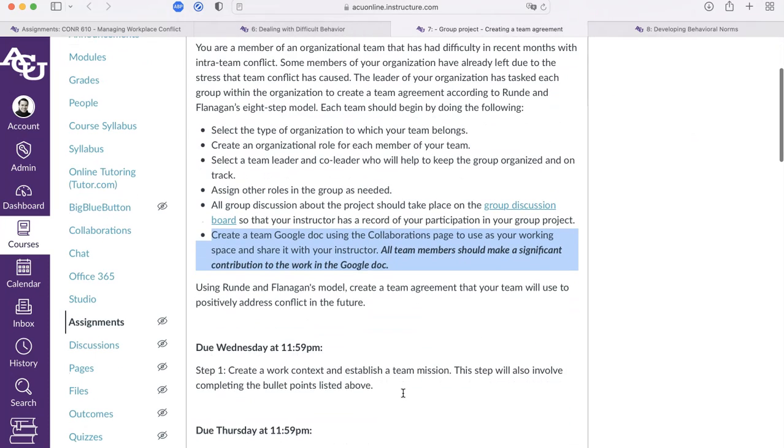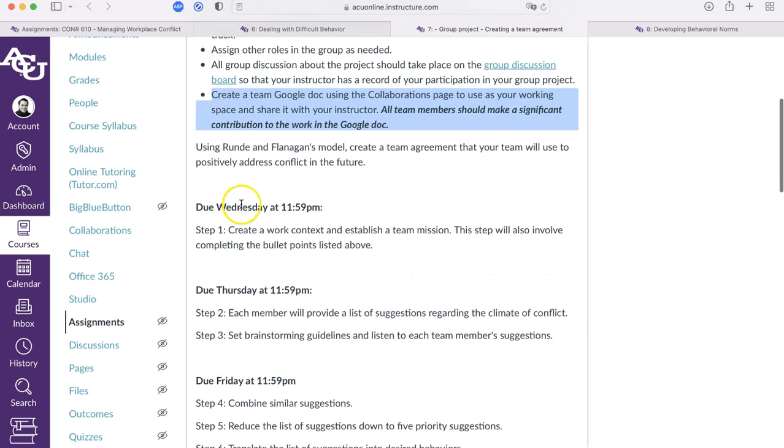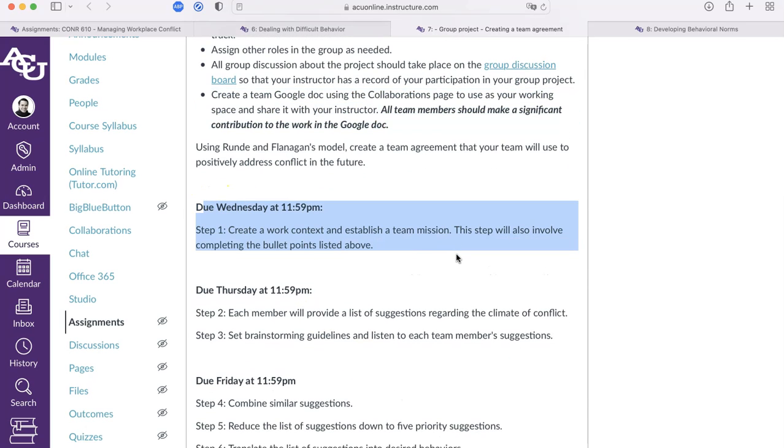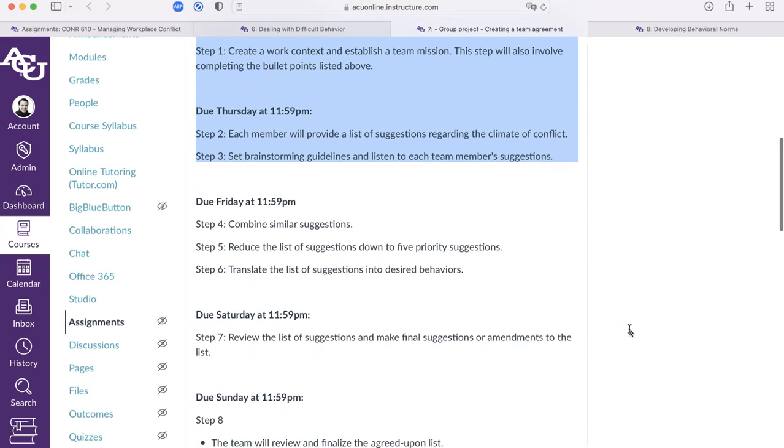Now, I hasten to add that we have a nice daily schedule laying out the deadlines for certain tasks. You can certainly work ahead, but you want to make sure that you meet each of these milestones, and before 11:59 Central Time on each of those days, you're getting the things that you need done.